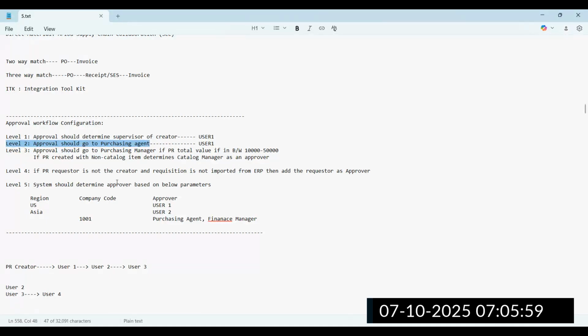And if you see, in Ariba downstream we do not have any provision to create a manual purchase order. Whenever the purchase order is created, it is created automatically. That is the reason the customer would like to involve the purchasing agent as well, so that at least the purchasing agent will come to know about the PR, and accordingly they can prepare themselves. So that is the reason they are expecting to include the purchasing agent team as part of this level 2 approval.